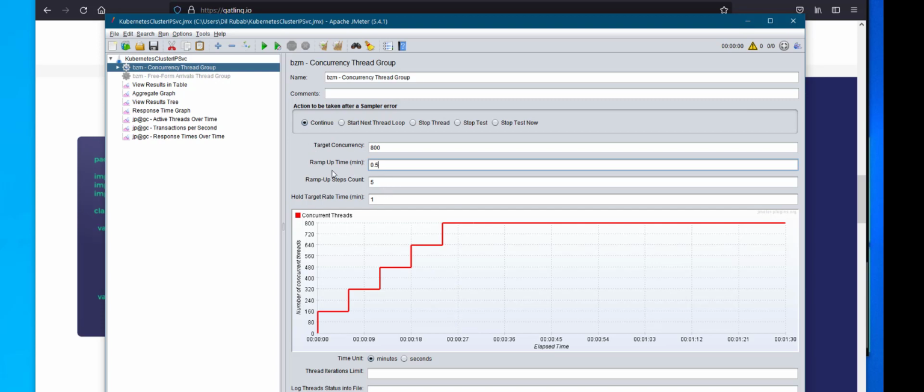Anyway, maybe I don't understand how this piece of it works, but ramp up steps count is 5. That's basically saying I want to get to my maximum concurrent number of users in 5 steps. So you see 1, 2, 3, 4, 5 steps. And once I get to the highest concurrency that I want in this test, I want to simulate 800 users using this application all at once. That's what I'm trying to do.